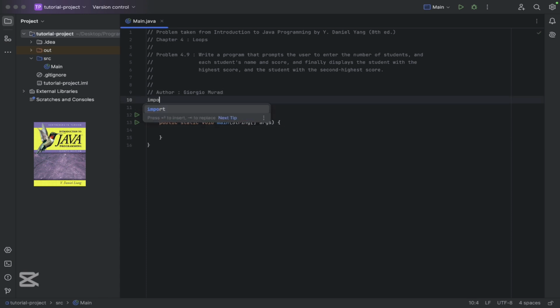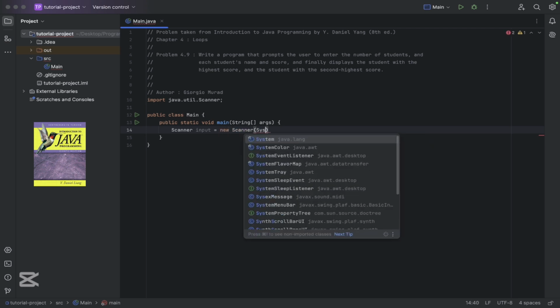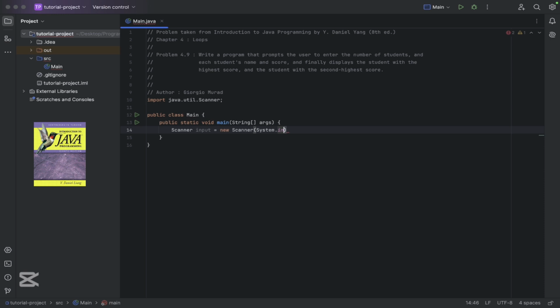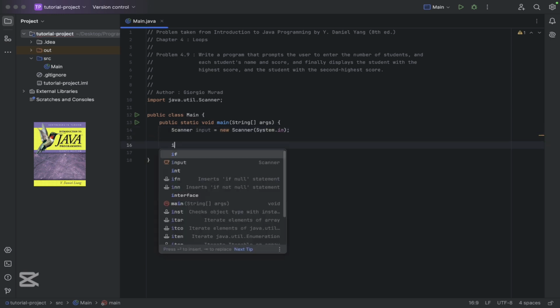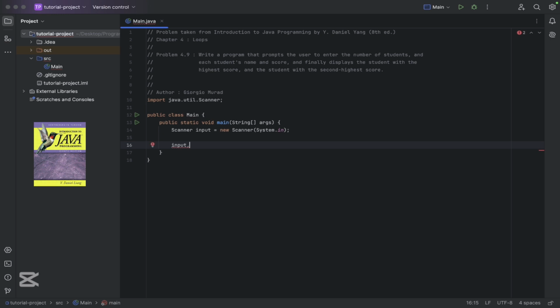Now to start, first I'm going to need to import java.util.Scanner. Now I can deploy my scanner object: Scanner input equals new Scanner(System.in). And at the end I should close the scanner, input.close(). Let me comment this as closing the scanner.